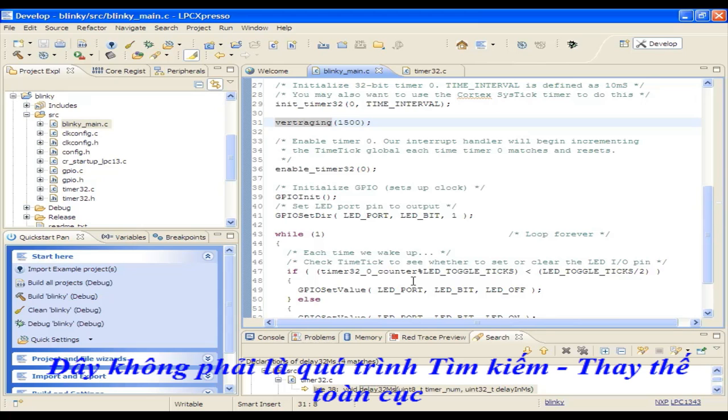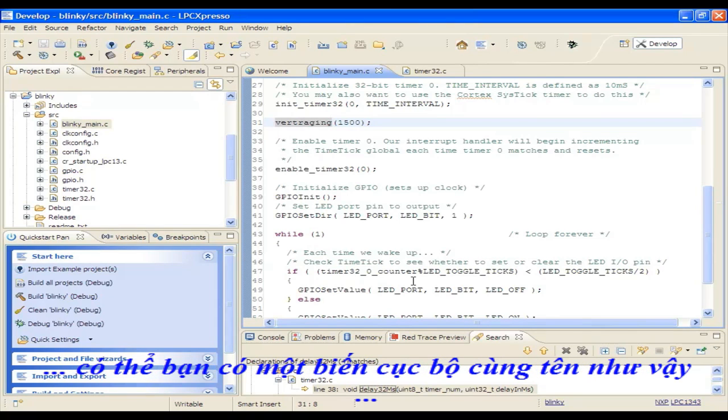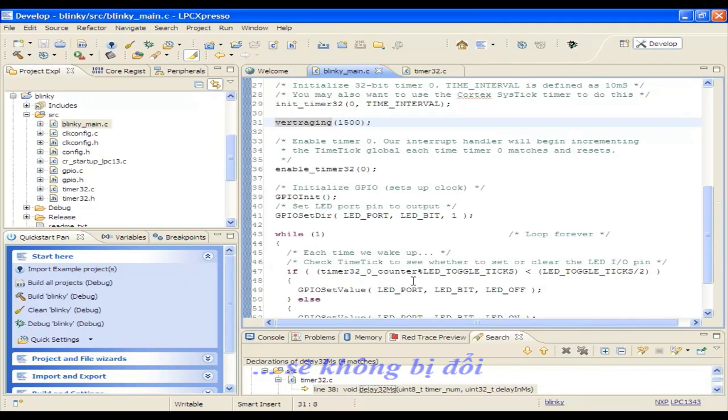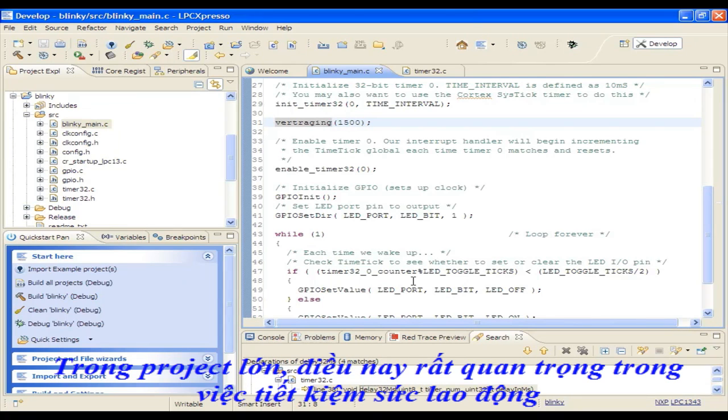This is not a global search and replace. Other functions with similar names or variables, perhaps you might have a local variable with the same name, will not be changed. Only references to this function are changed. In a large project, this could be an important savings of labor.